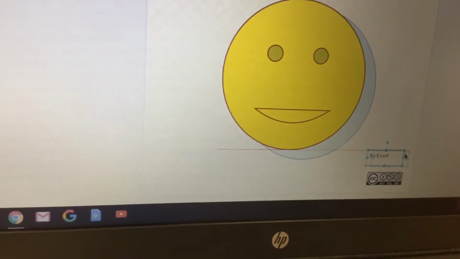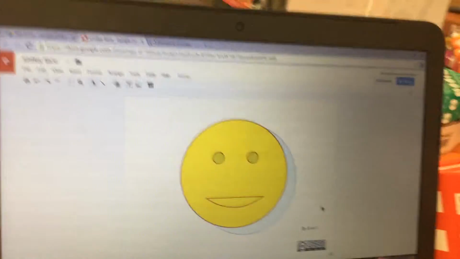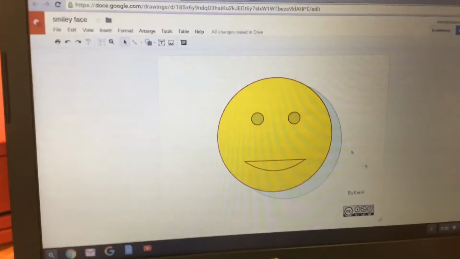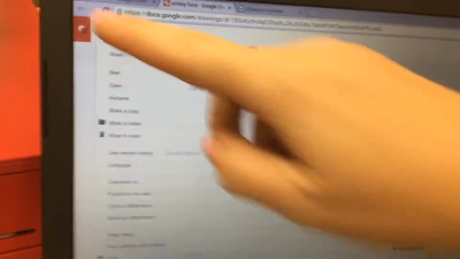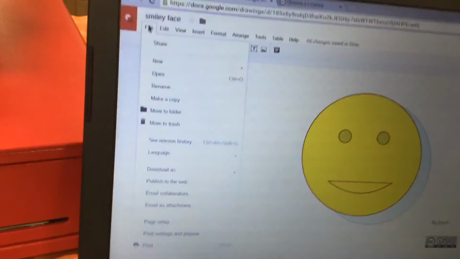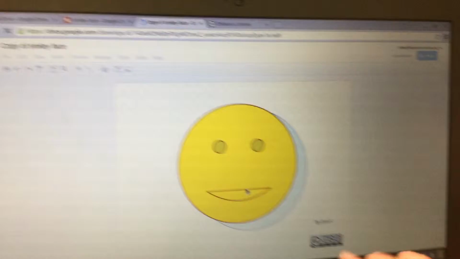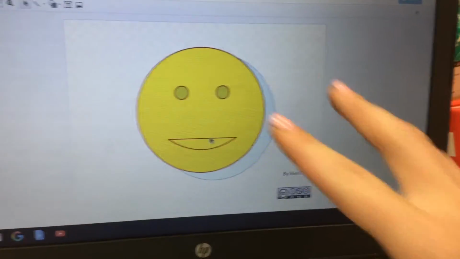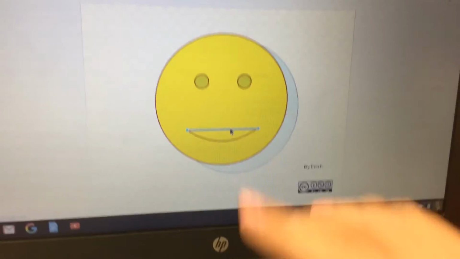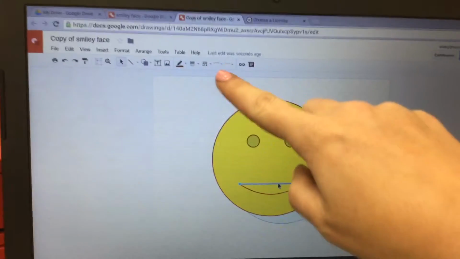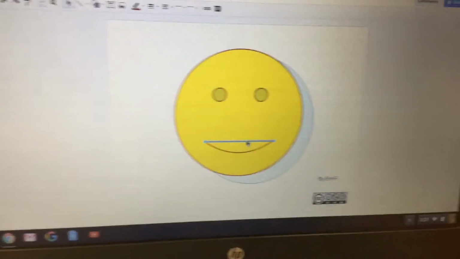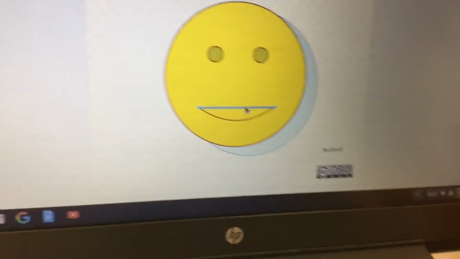Next, what you're going to do is create another copy of the drawing and just change it ever so slightly. So I'm going to click on File up at the top, click on Make a Copy, and then click OK. And from here, we're just going to change the drawing so slightly. Because we're going to animate it, we're going to make it with a mouth that's open in one copy and a mouth that's closed with the other. So I'm just going to go ahead and delete that line.